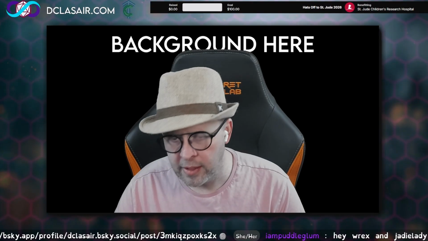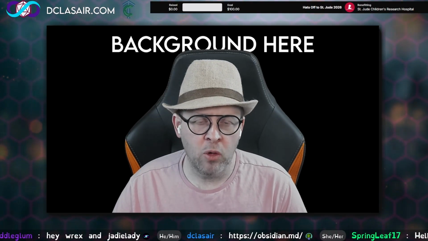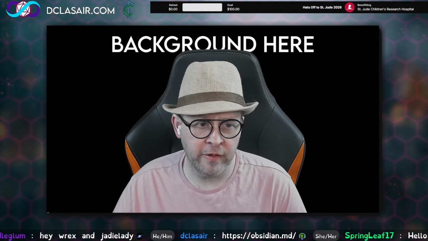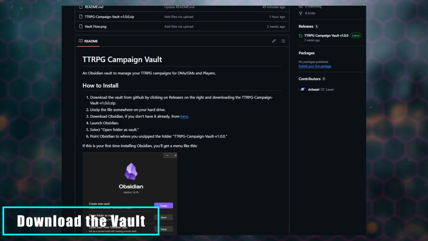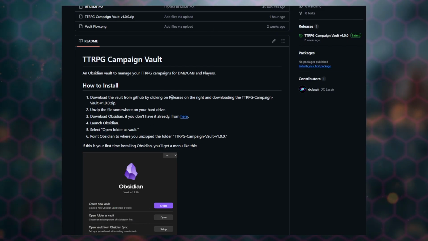And the beauty of writing in Markdown is that you can open those files in any text editor and still be able to read what's going on. First thing you want to do, go to my GitHub, download the Vault. I have lots of instructions about how to install.